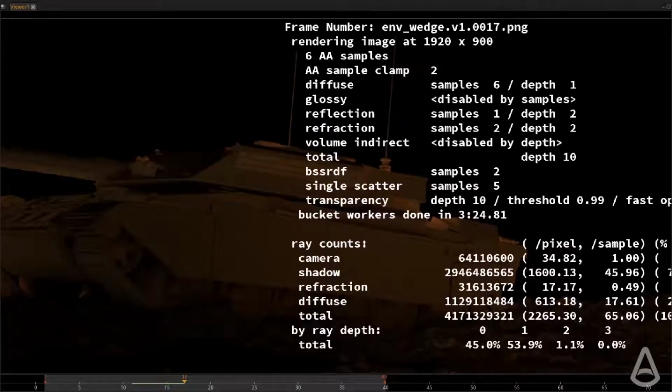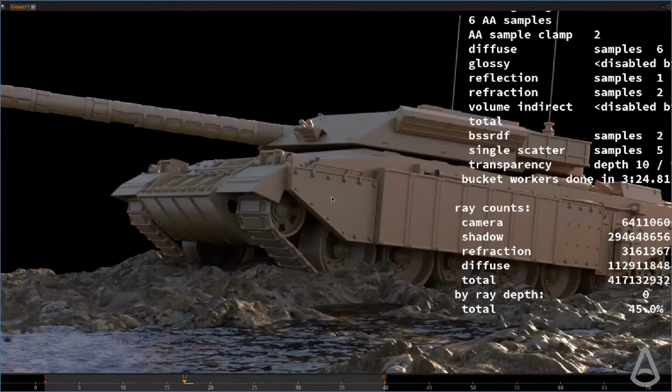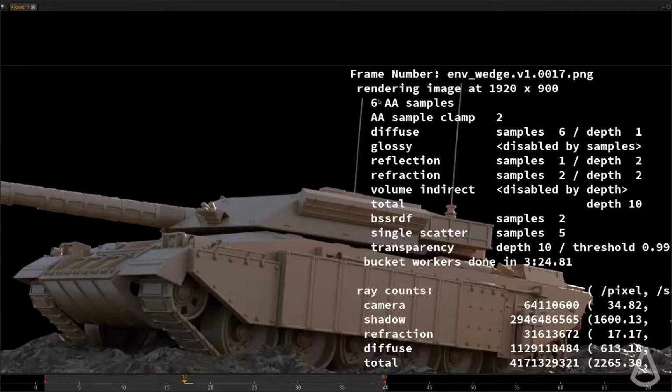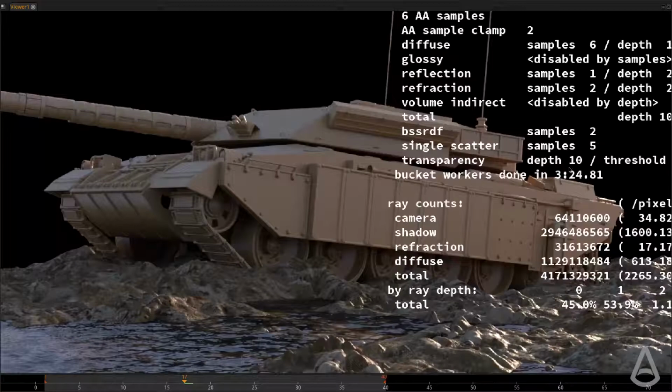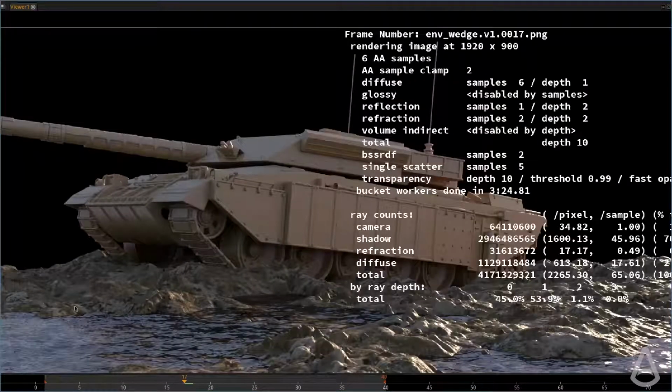And this is how the render looks. So this is the render with global illumination and using 6 samples. And we're at 3 minutes 24. And there is no reflection of the water. The water is not reflecting the tank, and the tank is not reflecting the geometry here. It's only reflecting the lights.